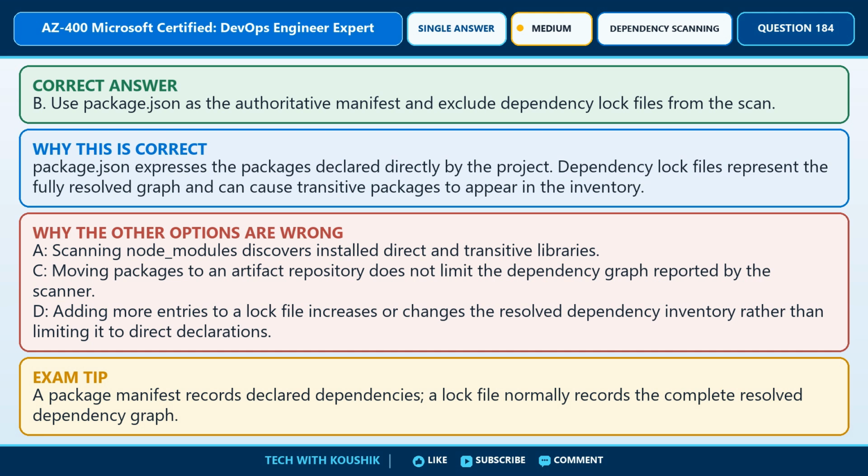Why are the other options not correct? A. Scanning node_modules discovers installed direct and transitive libraries. C. Moving packages to an artifact repository does not limit the dependency graph reported by the scanner. D. Adding more entries to a lock file increases or changes the resolved dependency inventory rather than limiting it to direct declarations. Exam tip. A package manifest records declared dependencies. A lock file normally records the complete resolved dependency graph.